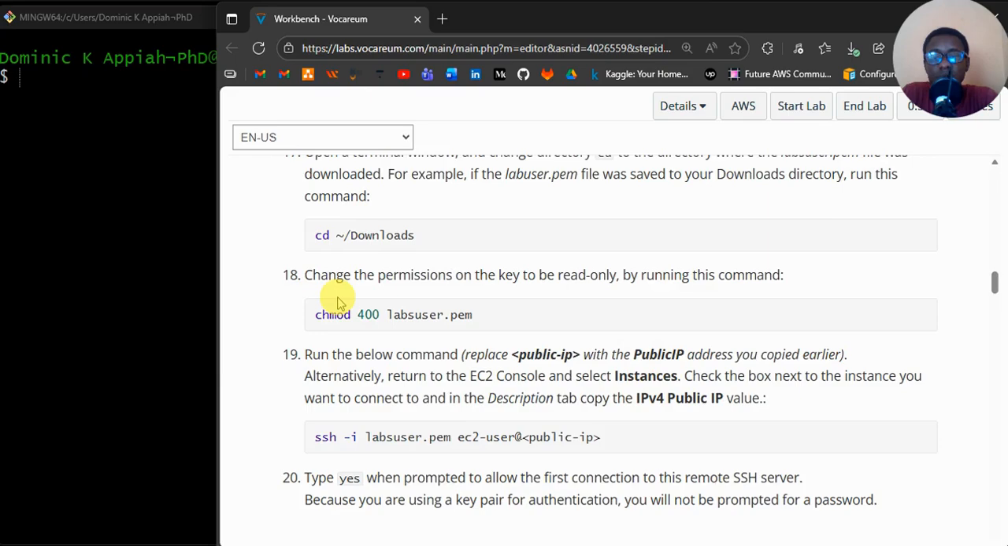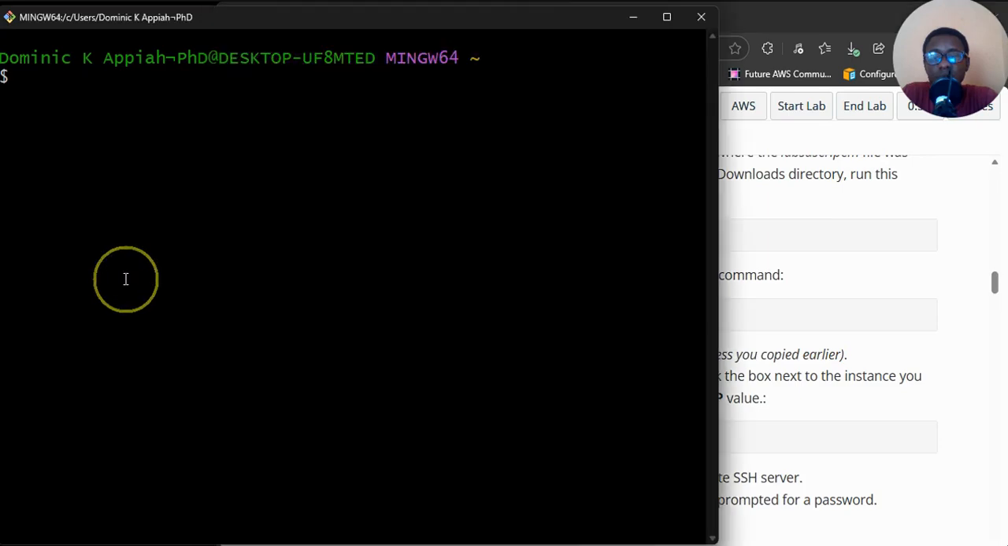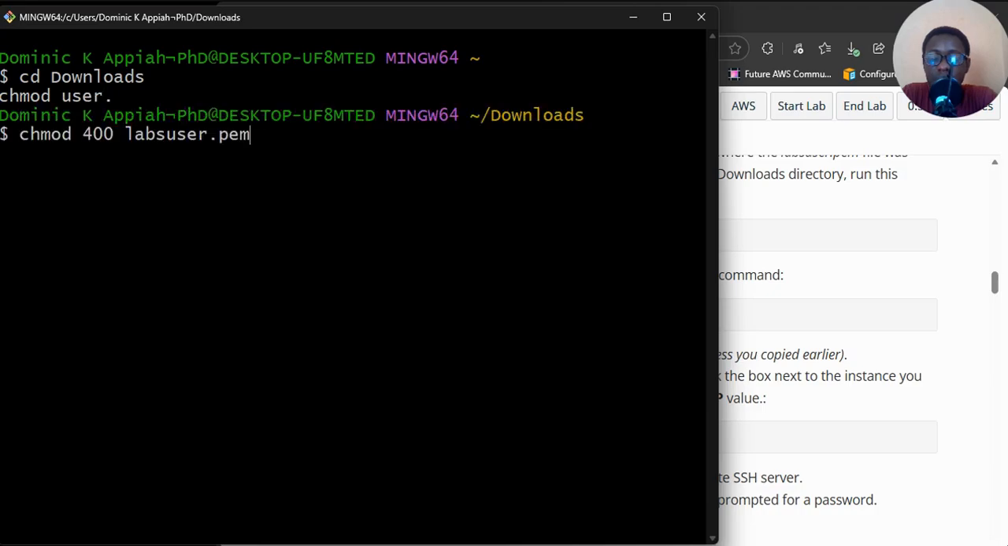Yes, so the first thing we have to do is change directory into downloads, and then we change the permission of the labs user.pem to make it only readable, not executable or writable. To do that, you do chmod 400, then labs user.pem, and then it changes the permission for you.